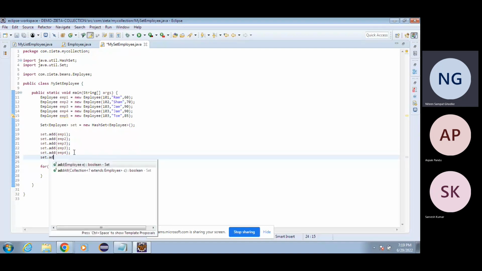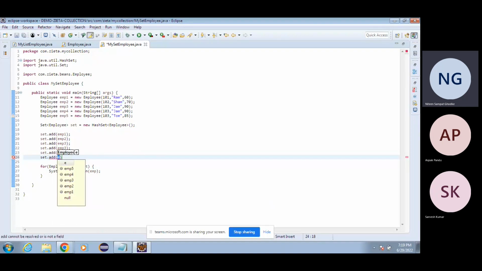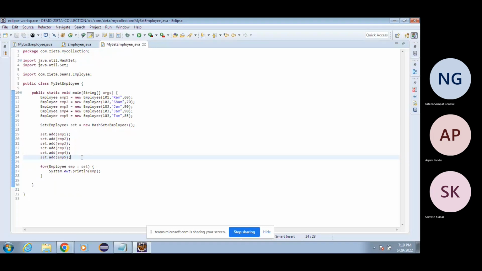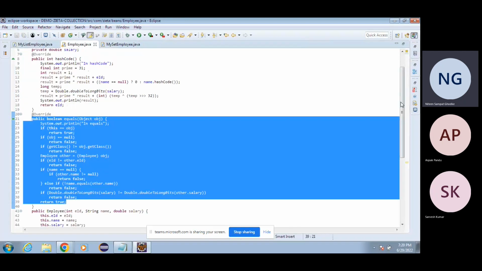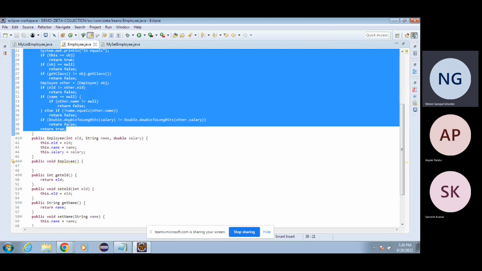Set dot add, because I have not added the employee here. Okay, the employee file, with the same records. Employee 4. And you can see here that Tom has been added. Why? Because in the equals method, we have put the logic.